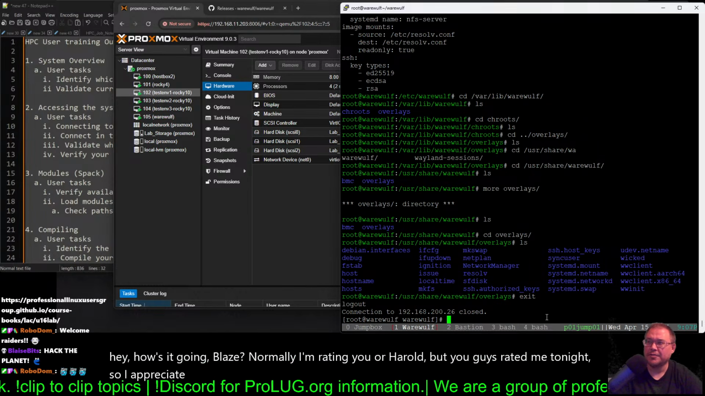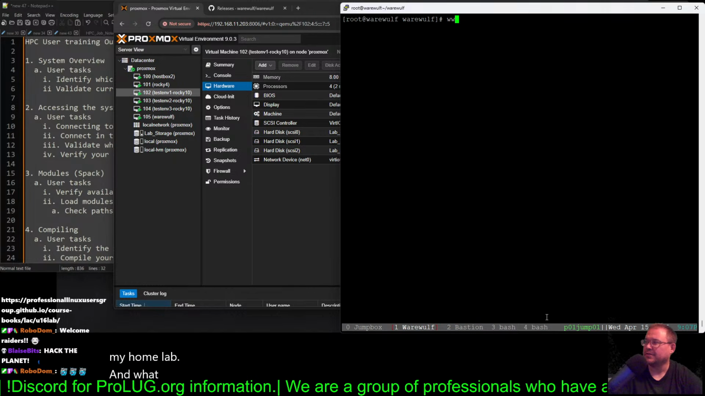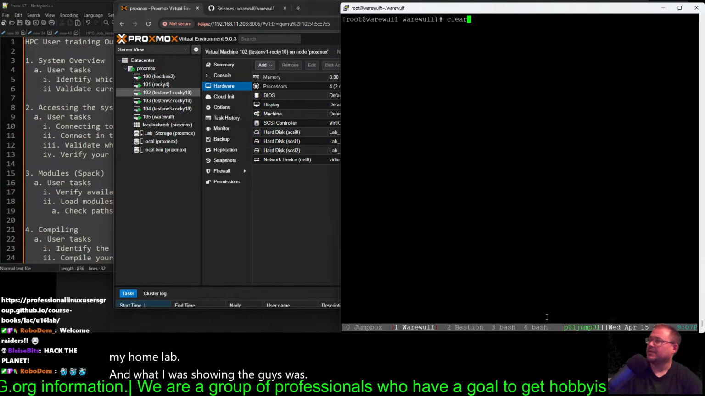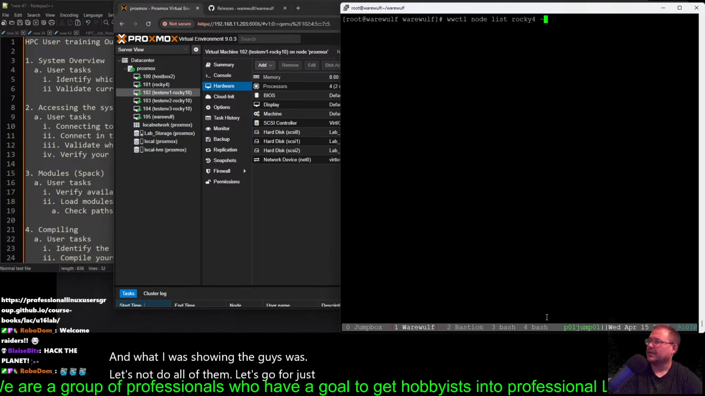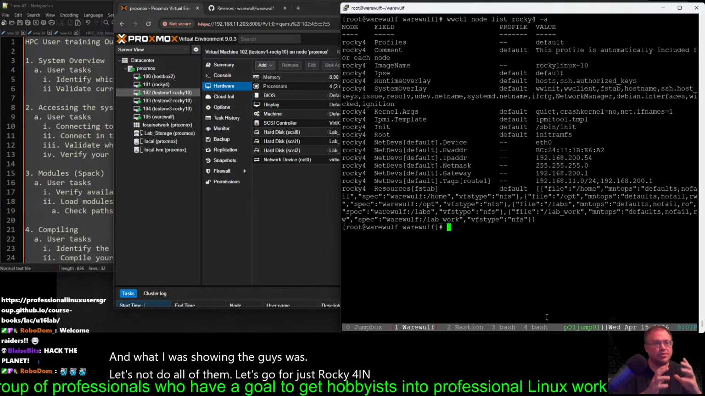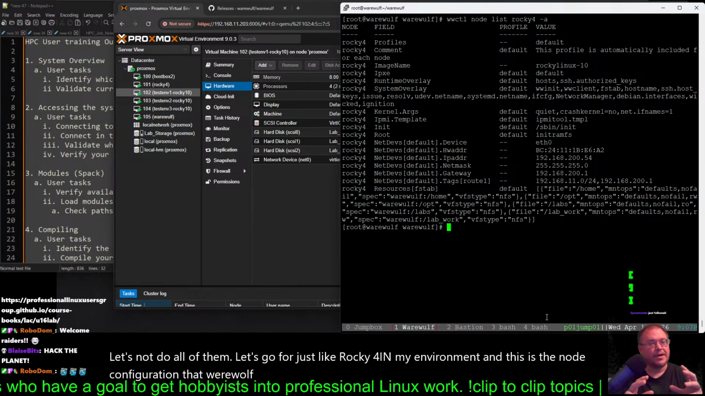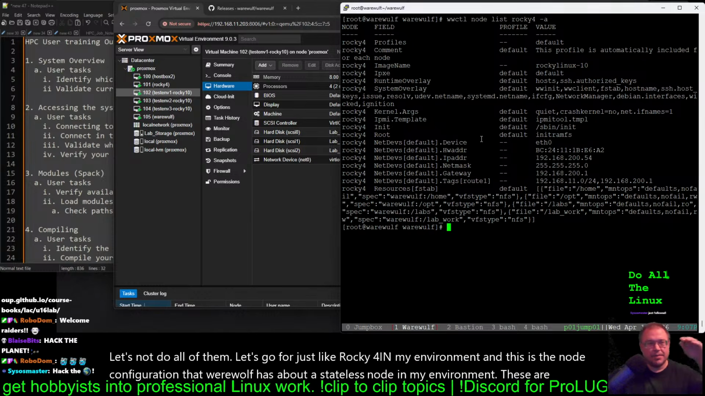We were talking a little bit. We were building some stuff out in my home lab. And what I was showing the guys was, let's not do all of them. Let's go for just like Rocky 4 in my environment. And this is the node configuration that Warewulf has about a stateless node in my environment. These are all the configs that get pumped down into the system.